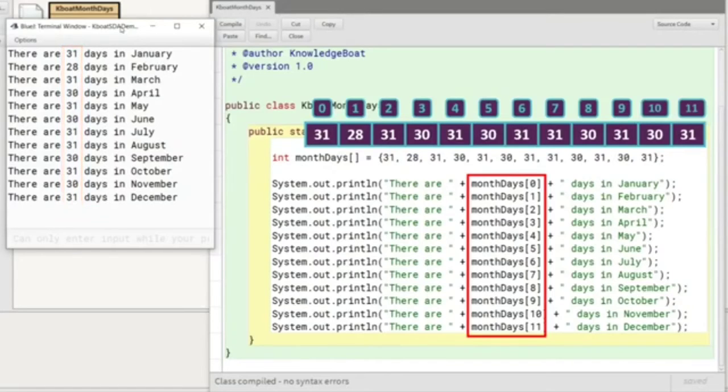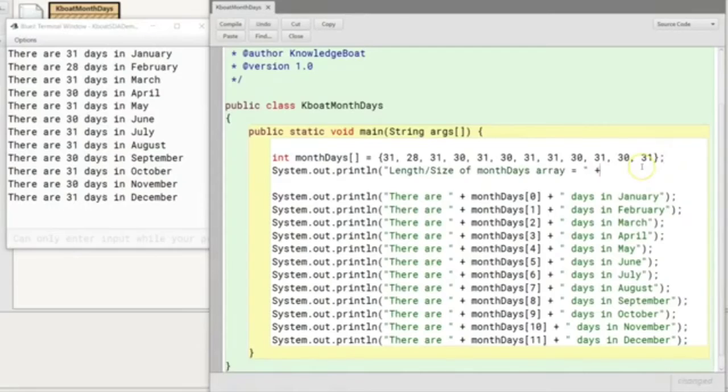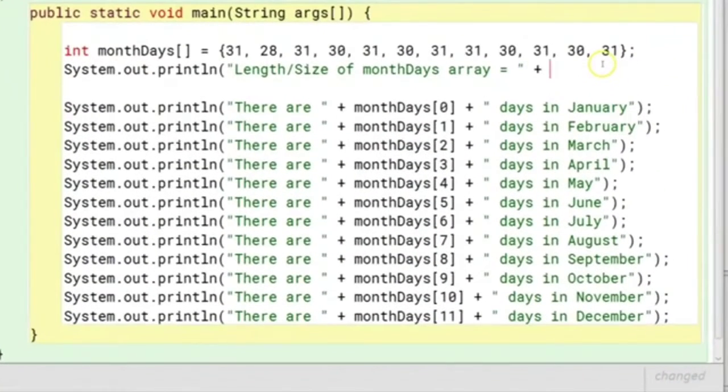Again, I want to remind you here that the index of an array begins from 0 and goes on till length of array minus 1. Here, the indexes of the monthDays array range from 0 to 11 as the length of array monthDays is 12. Now that I mentioned length, let me show you how you can find the length of an array. Remember, length of the array and size of the array mean the same thing. I will use length and size interchangeably.